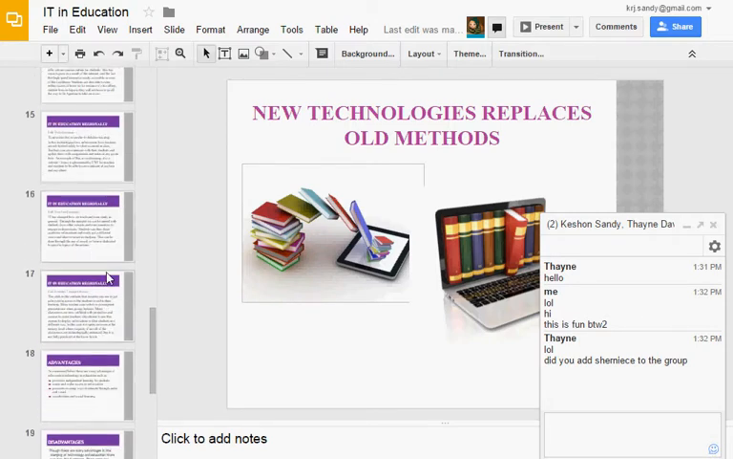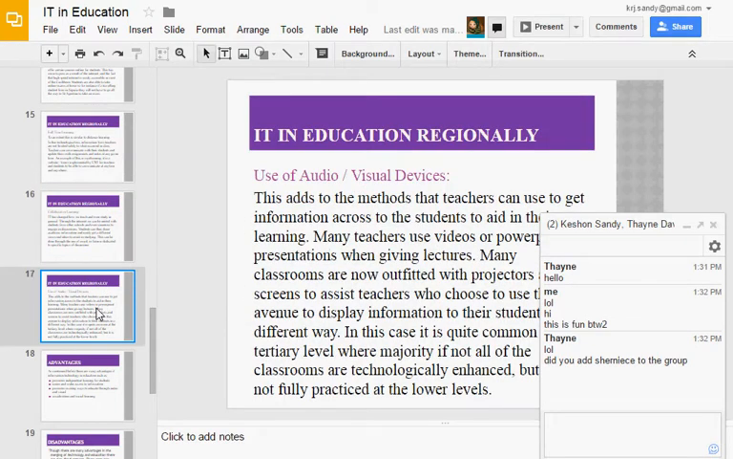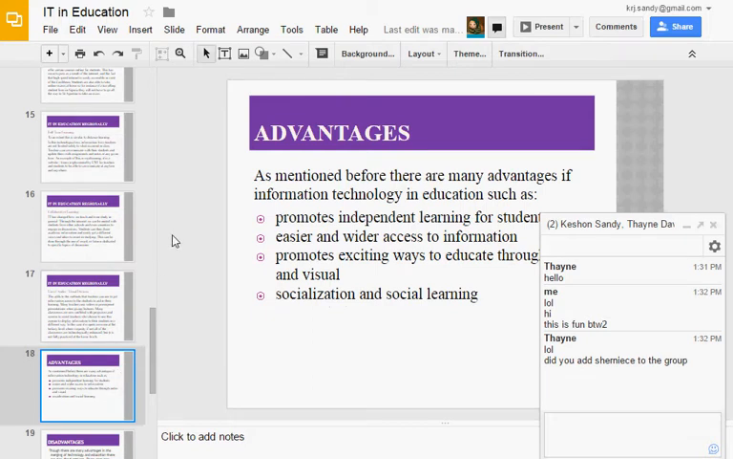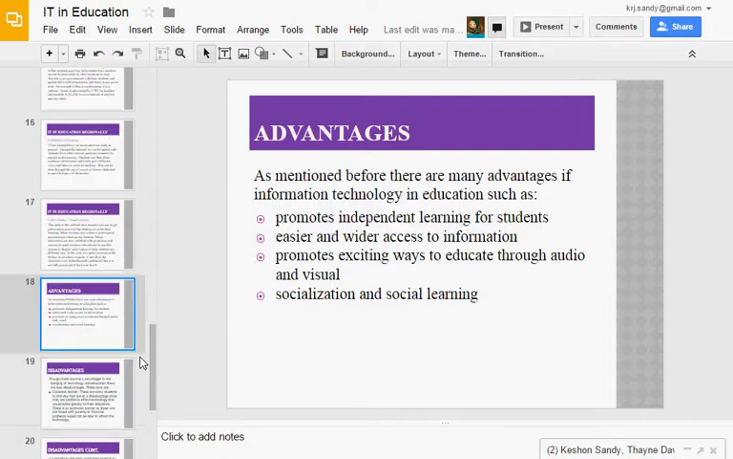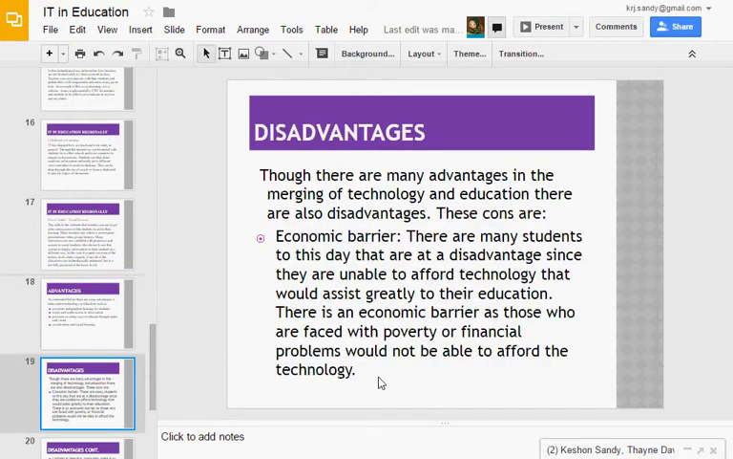Now let's take a look at some of the advantages and disadvantages of information technology in the education system. The advantages include that it promotes independent learning for students. It gives easier and wider access to information, and promotes exciting ways to educate through audio and visual. The socialization and social learning structures are enormous and have enormous potential.